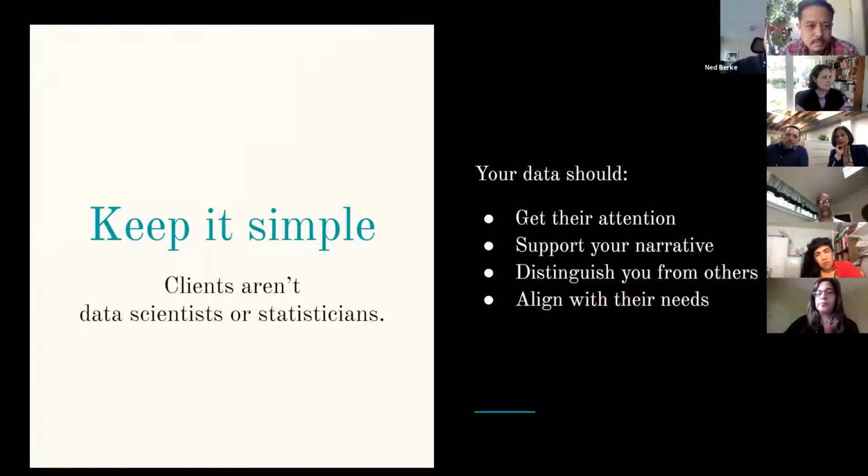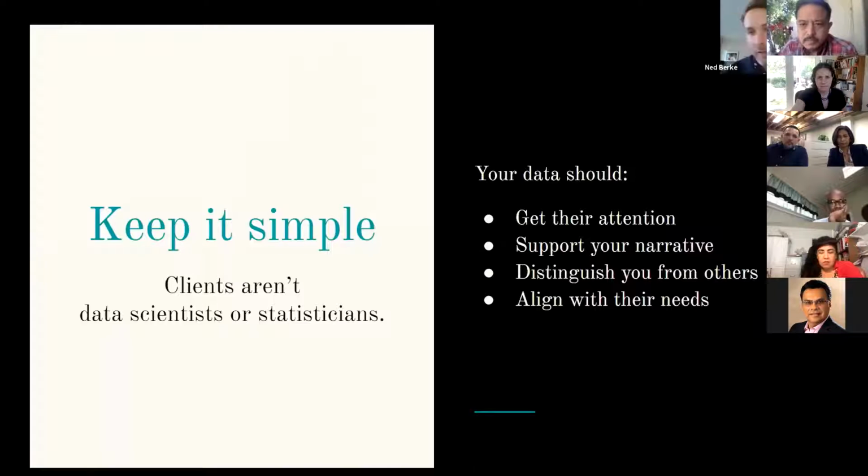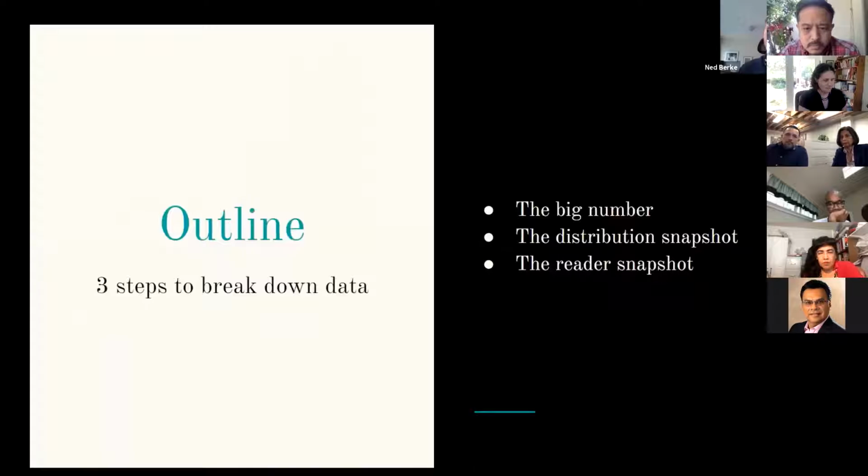So the data that you choose should get their attention. It should support your narrative. It should be working very hard to distinguish you from others and align with their needs. Again, there's that temptation to put lots and lots of data in there with the thinking that if I have 30 data points, maybe one of them will be the one thing that advertiser is looking for. And that could be true, but there could be 14 others that are turning them off. So it's better to just give kind of a snapshot. So that's what we're doing here.